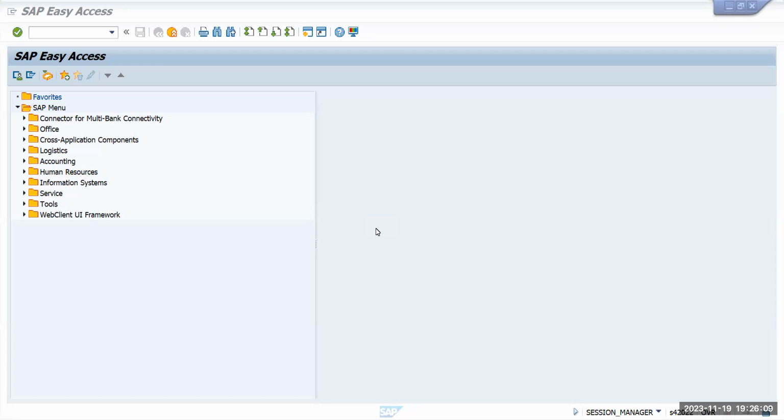How to park the document, and we'll also explore the difference between the park document and the posted document. Let's see. First, we'll post. We'll use transaction FB50.